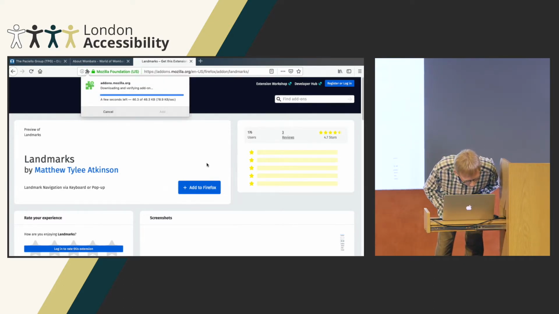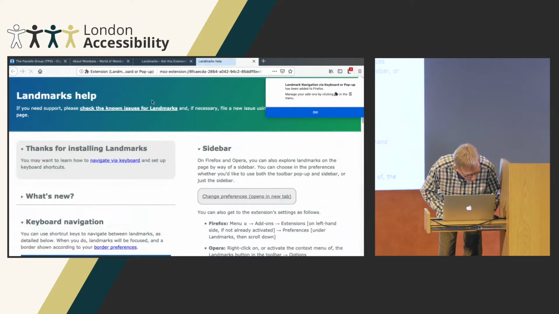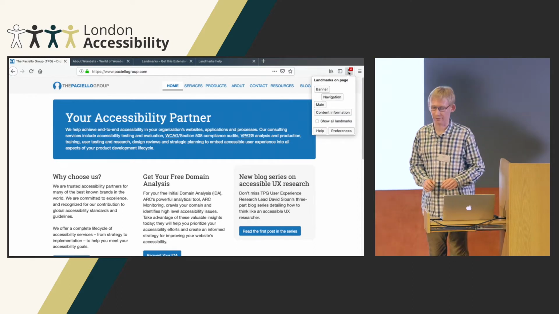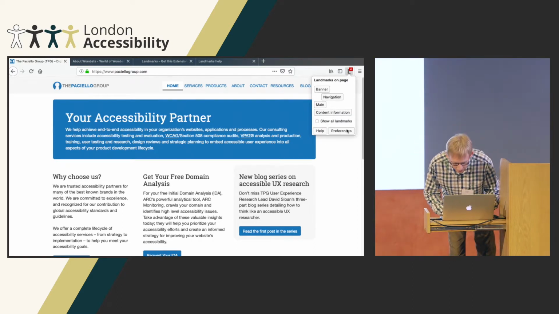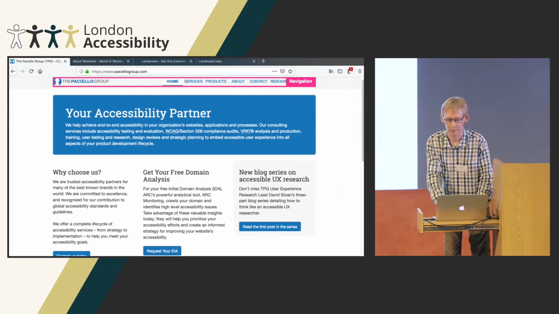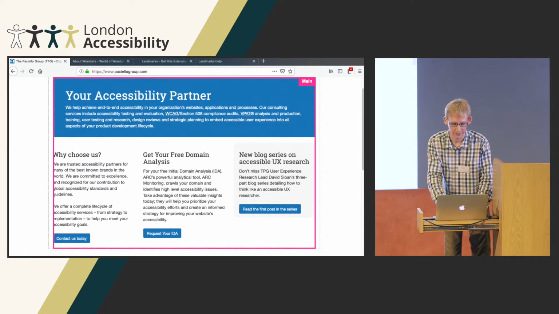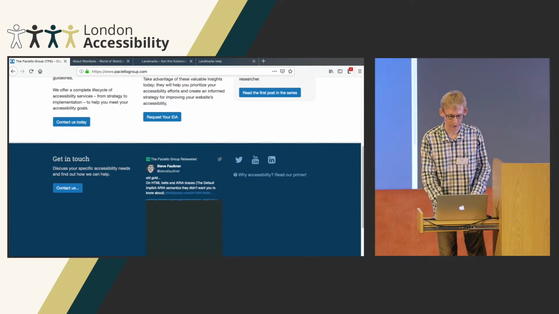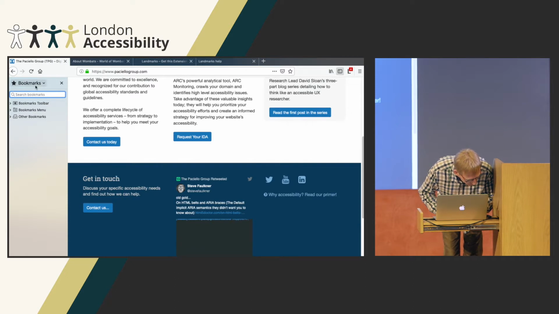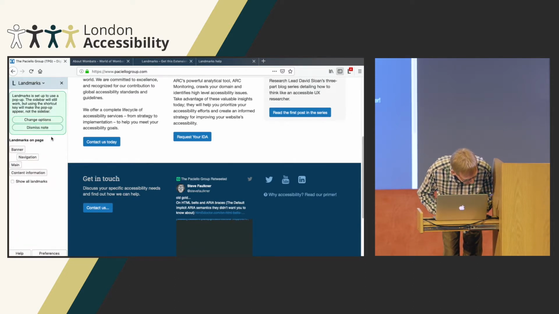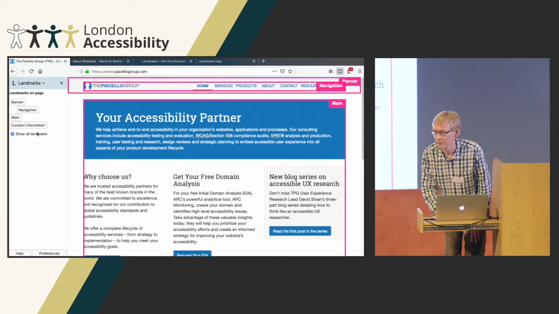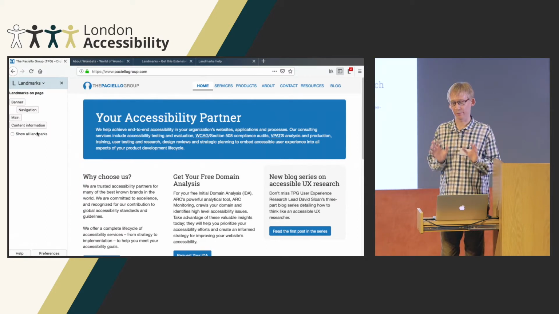So the first thing that happens is you get an overview of landmarks in this pop-up over here. You can use the keyboard to move between them. We've got a banner, we've got navigation, we can skip straight to the main element, and we've also got this footer element at the bottom. There's also a sidebar which can be used, and you can toggle all of the landmarks.